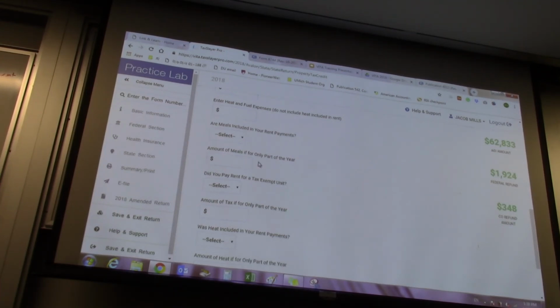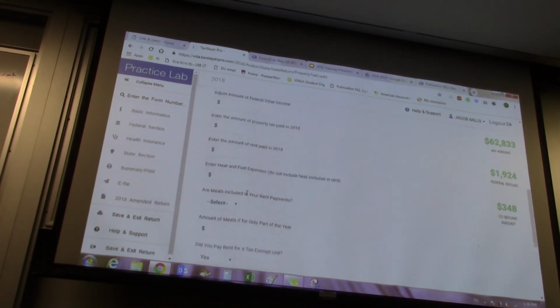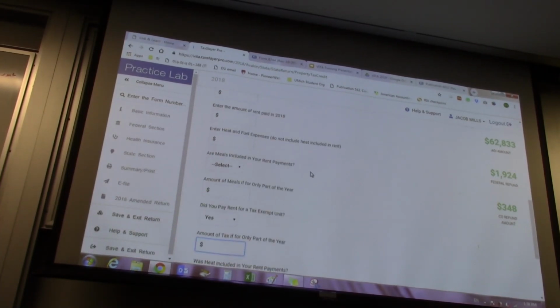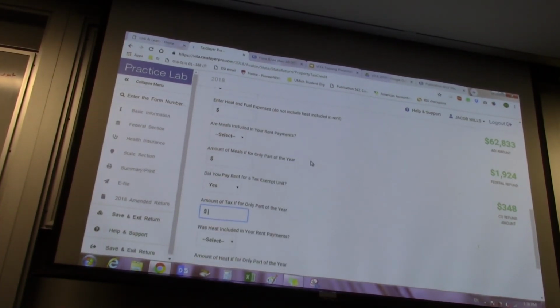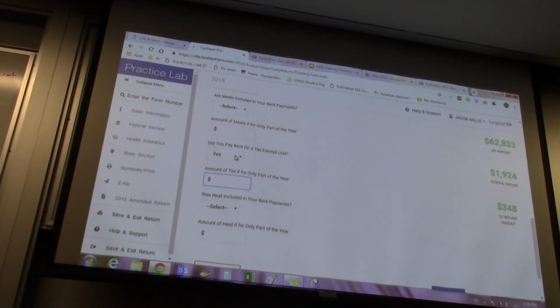So I'm going to keep moving on. There can be meals included in the rent payment. You can select yes or no. If it was included, you can put the amount. The exempt unit question is right here. If they're living in government supported apartment units, you probably will say yes here and then put the amount here, not up here. So leave this one. If they're living in a government supplement apartment, something like that, you probably want to hit yes, and you can put the 12-month amount right here.